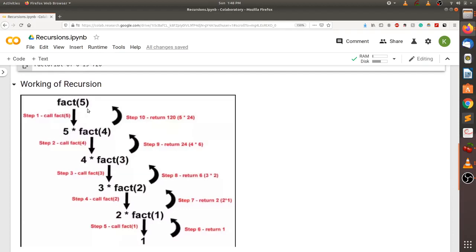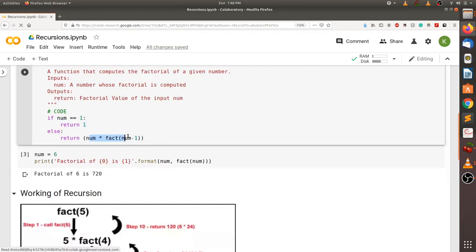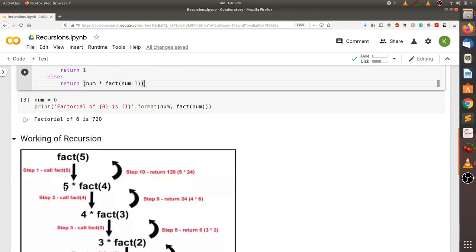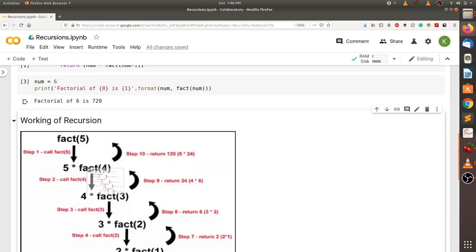So here, for fact of 5, step 1 is that it will call the function fact(5). In that, we know that as 5 is not equal to 1, it will go into the else condition and return num into fact of num minus 1, that is fact of 4. So 5 into fact of 4. So again I am calling fact of 4.